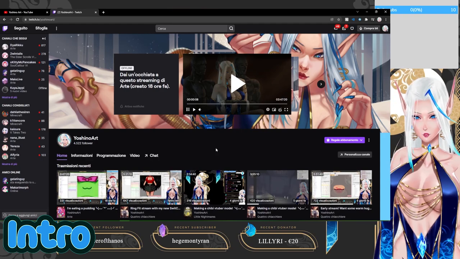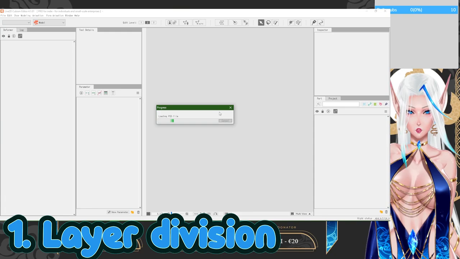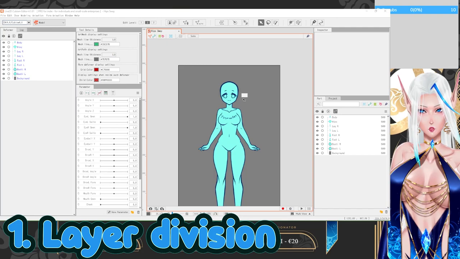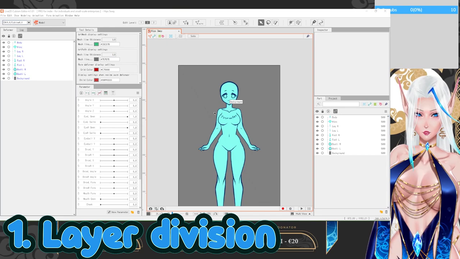So let's already start. I have here my hip sway model. I have prepared a model just for this tutorial. There we go, Blue-chan. We call it Blue-chan. And this model is made specifically for this tutorial, so it will be available in Gumroad. Check the link below the description to get this model, to download it, and to be able to study it.